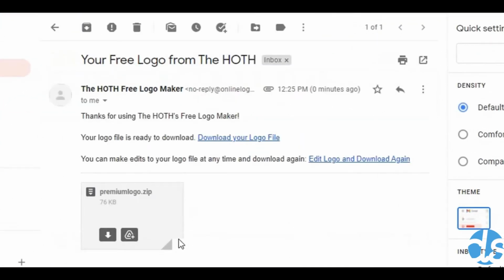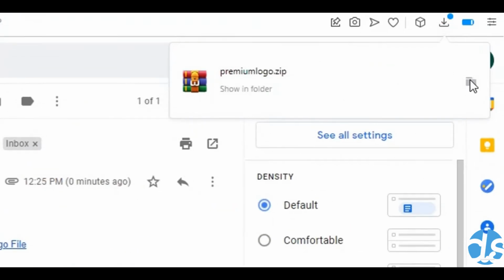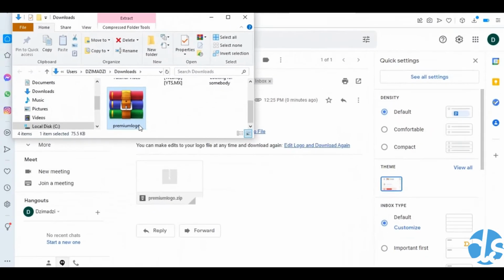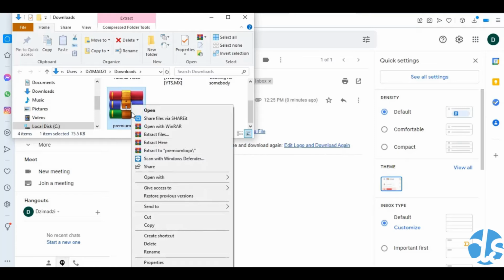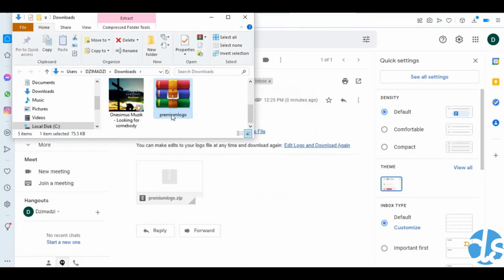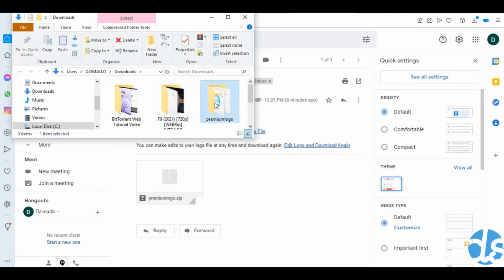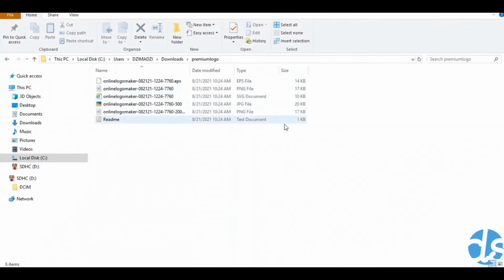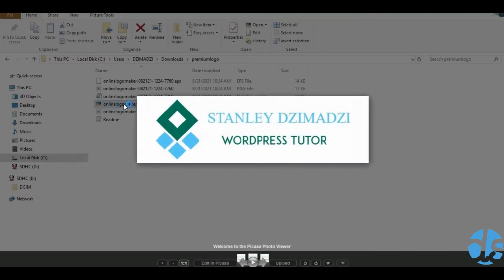Okay, so as you can see, this is the logo that we have created. Let us just download it. The download is complete. This is it. Let us extract. So this is the logo that we have created from that website.